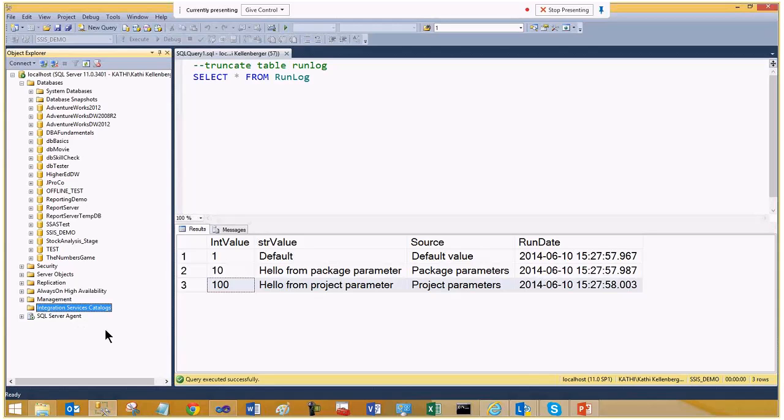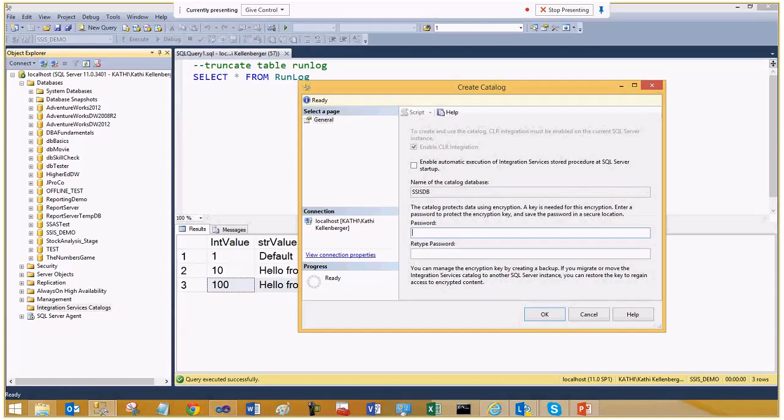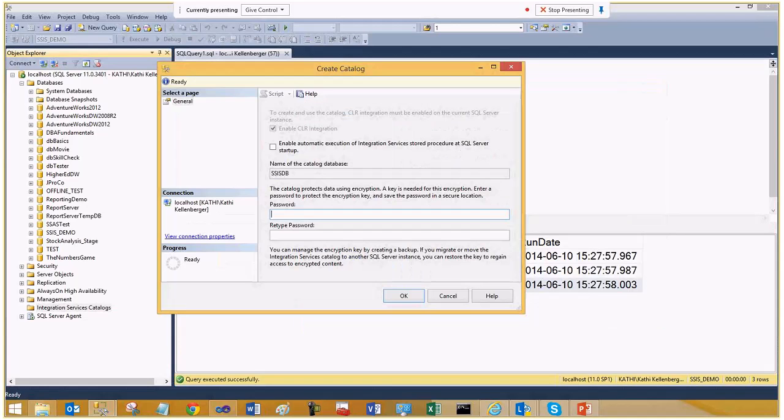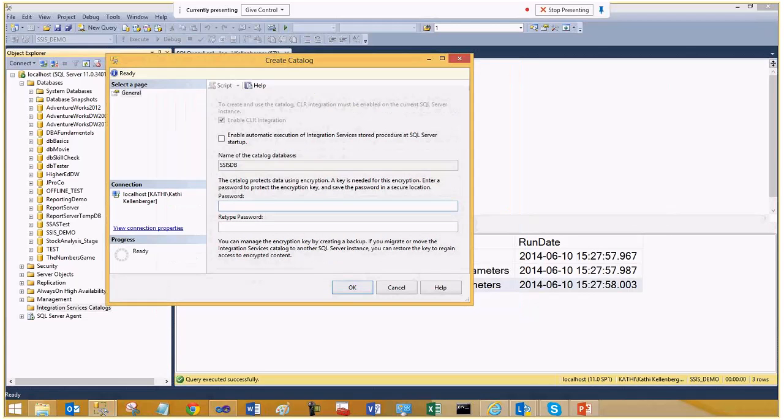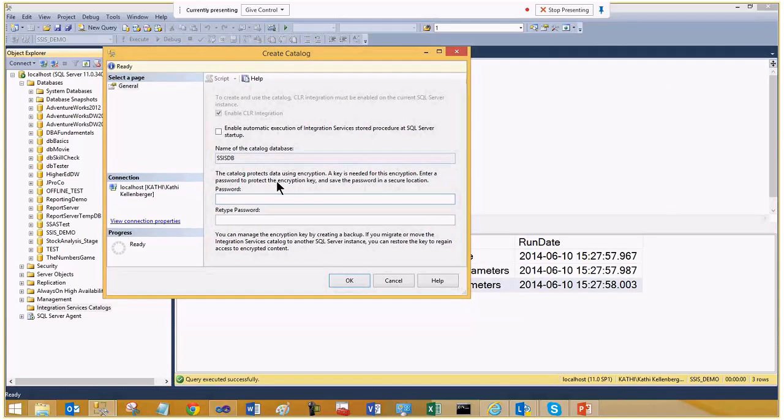So we have this brand new folder in Management Studio. I'm going to right click and say create catalog. Went in the wrong window. There we go. If CLR is not enabled, it's going to enable CLR. CLR is used for this. It's going to ask for a password, and this is used for creating the encryption key. So we're going to have encryption inside this database to protect things like passwords. I'm going to go ahead and click OK.